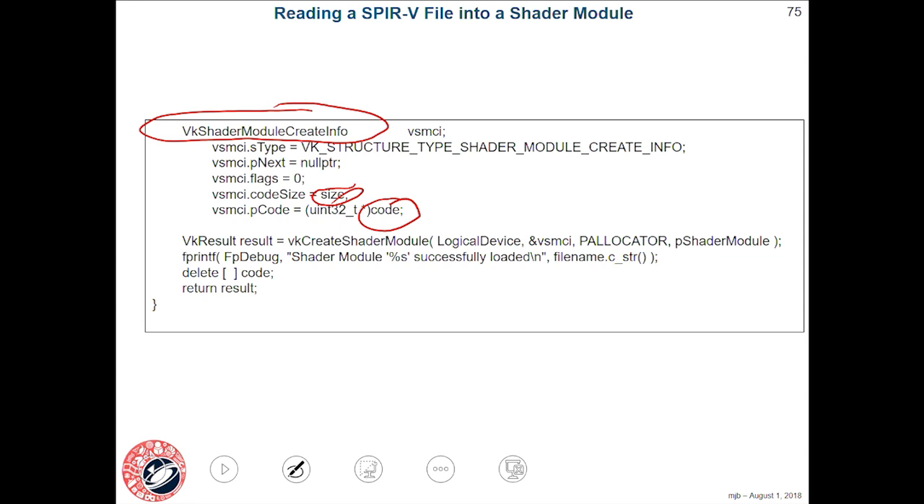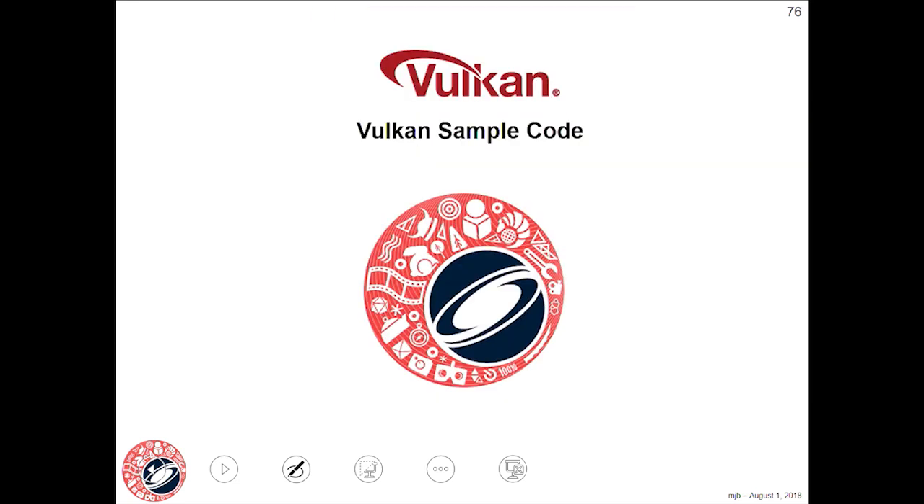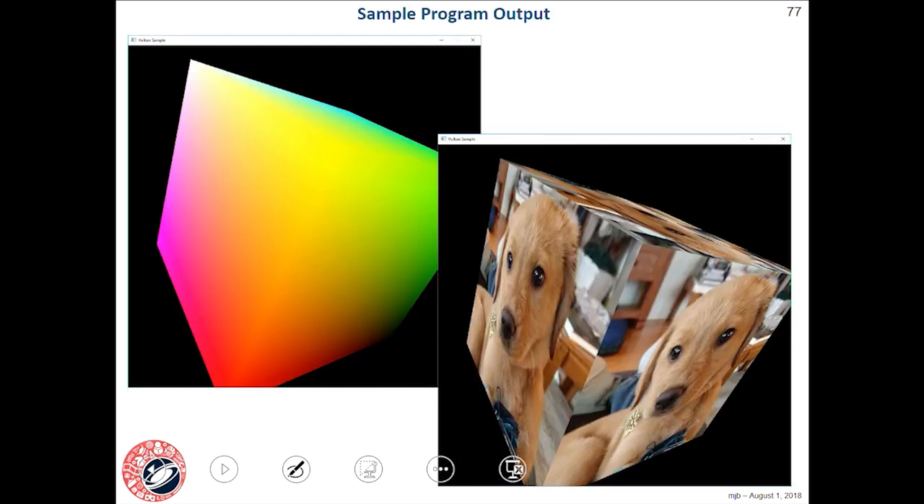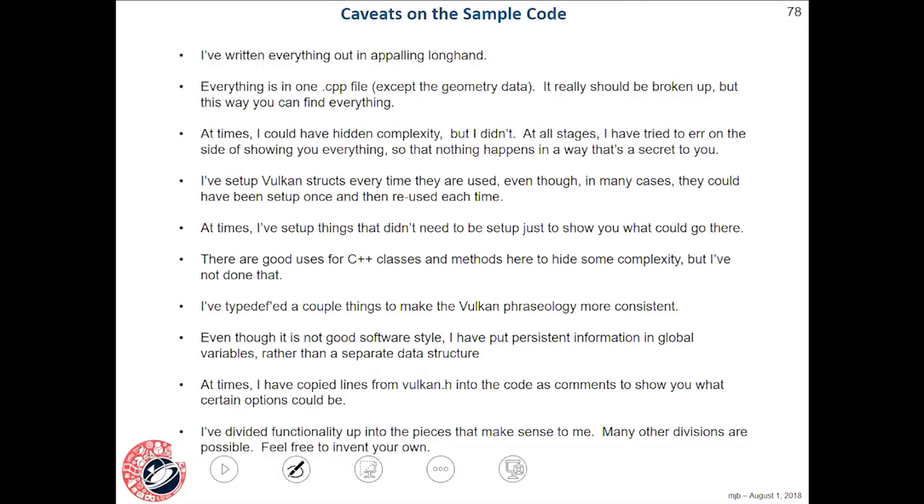All right, let's talk about the sample code. Okay, so the sample code is included in the notes. It's also out on that website. And it does this. And let me, whoops, I'm sorry.